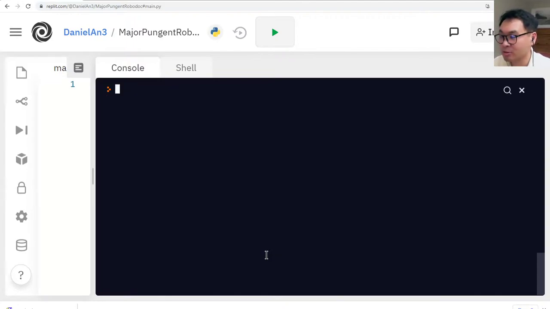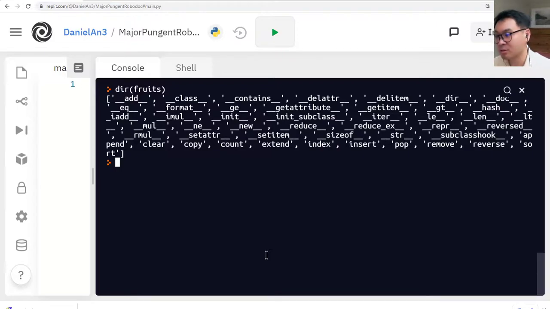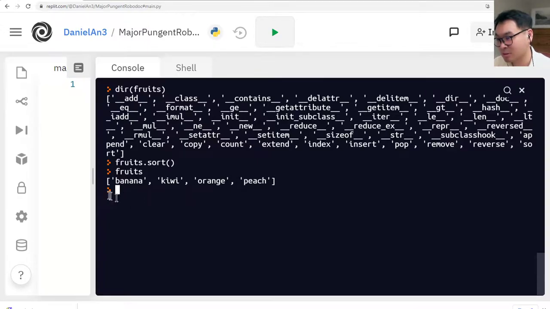So what can we do with sets? Well, there are set methods, and do you remember how to get all the methods? You use dir. So let's look at all the things you can do with the list. If you dir fruits, it says you can append things, clear, copy, count, extend. You can look these up to see what they do, but let me show you a little bit. Fruits.sort. What does this do? Well, if you look at fruits, it's sorted in alphabetical order. Pretty nice, right?